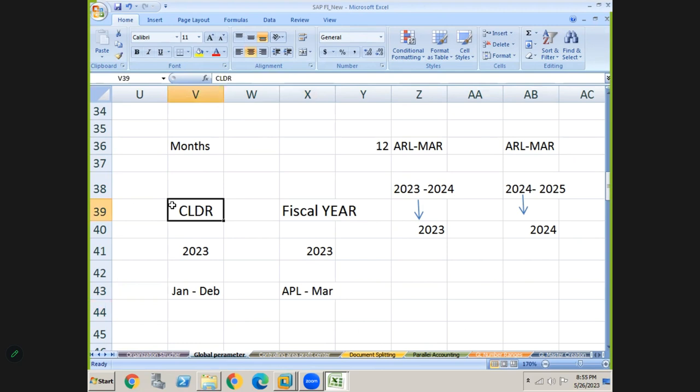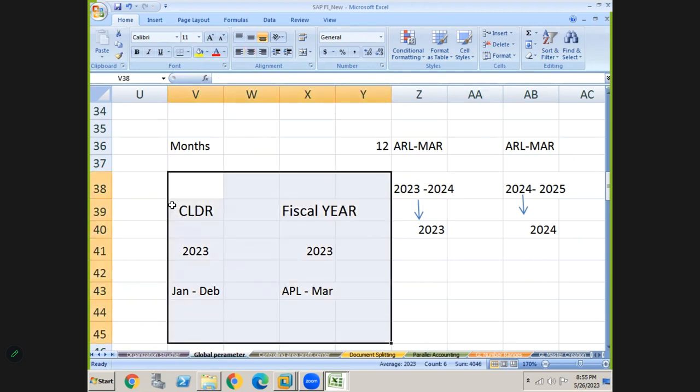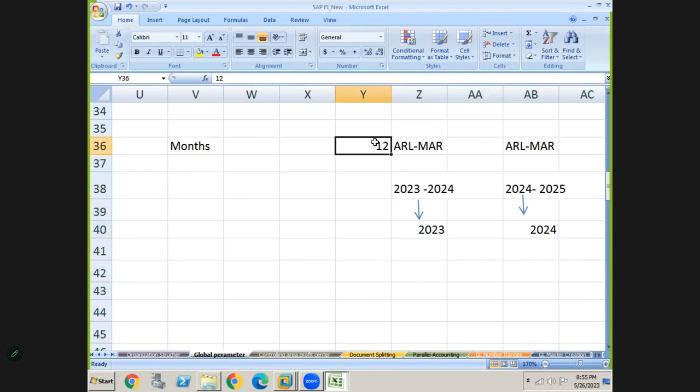Everyone, concentrate here. Generally, we have 12 months. Any country follows 12 months maximum. Maybe April to March, January to December, June to May, whatever. This is called 12 months.